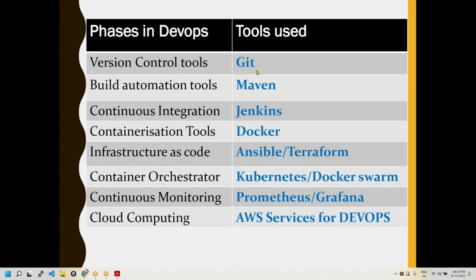And let me tell you, every tool will be going from basics till advanced concepts. Also, I'll be sharing the interview questions on every topic. So yeah, we'll be covering Git. Hands-on begins from tomorrow actually. So we'll be starting with Git tomorrow.